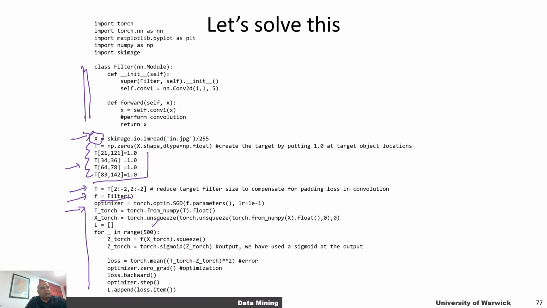So we are going to do a number of iterations. What I'm going to do is pass the torched version of the input, so that it's a tensor, through the filter F that we've created over here. We're going to compute the output. Let's say we can even apply a sigmoid on the output if we want, to make it non-linear. You can even use linear operations, but in this case I'm using a sigmoid.